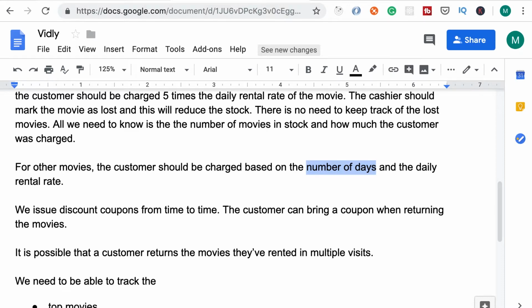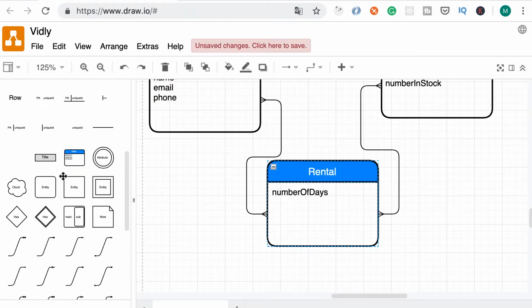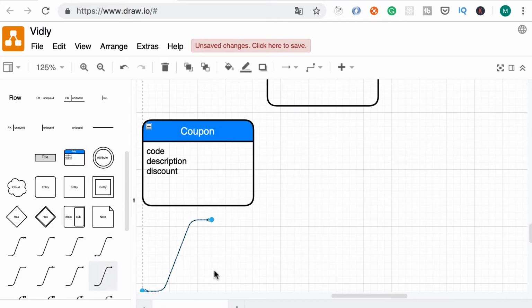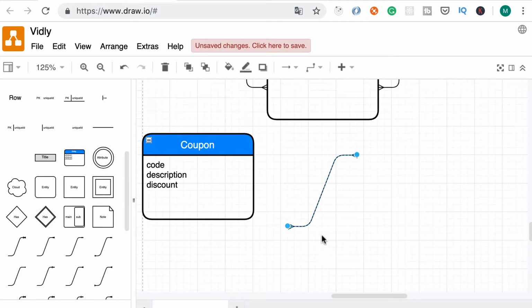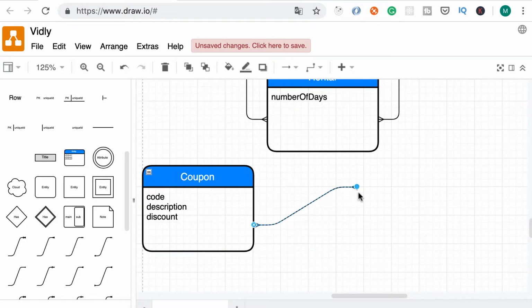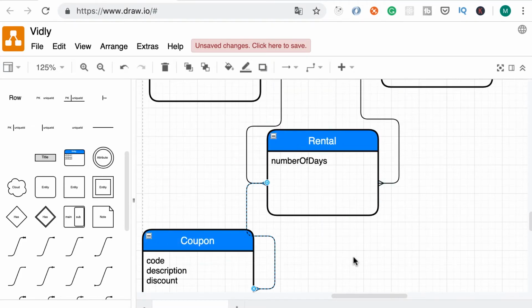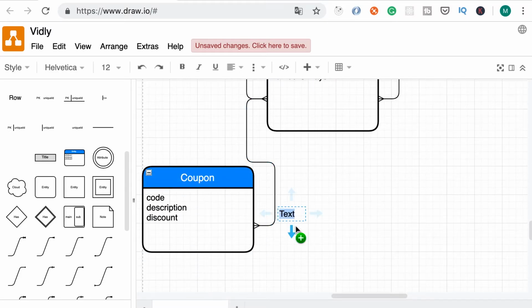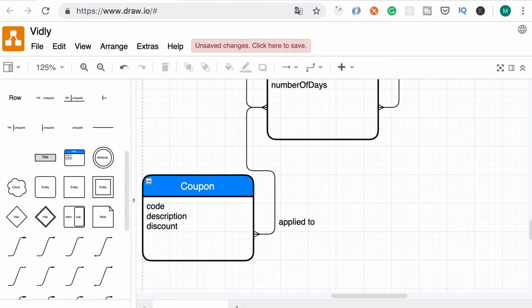But what matters is that we're going to introduce a new entity here. Let's call it coupon. This coupon is going to have perhaps a code, maybe some description, and a discount. And this coupon can be applied to a rental. So there's a relationship between the coupon and the rental. There you go, like this. So let's rename this relationship to applied to. All right, now back to the requirements.